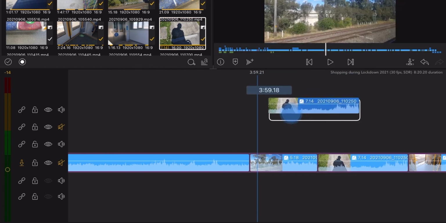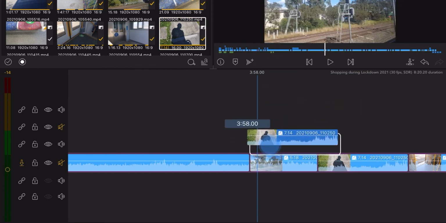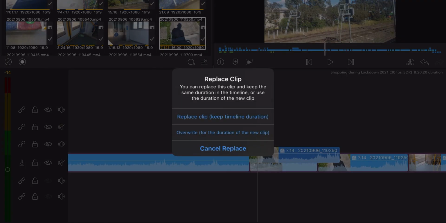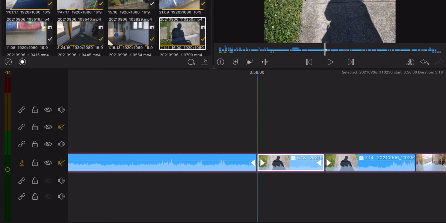If I replace it, okay, to that one, right there, boom, and this thing will show up. They ask you 2 choices. Do you want to replace clip and keep the timeline duration? Or you want to override for the duration of the new clip. So this clip will not push it out. Okay, let's try the first option. You just replace it. It doesn't move the other clip out.